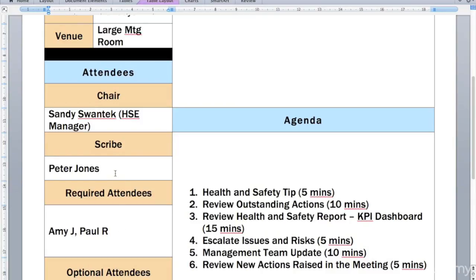Peter Jones, the scribe. Maybe he's the scribe for the month for June, as maybe Sandy's rotating the scribe role every month among her team. And the attendees would be her direct report. So I could also put in here in brackets the health and safety team. And HSE means health, safety, and environment. So I'll put the HSE team.